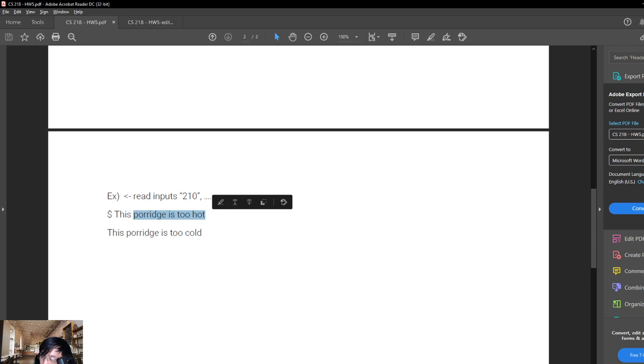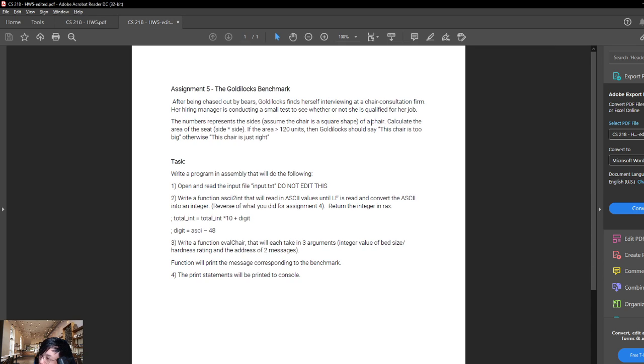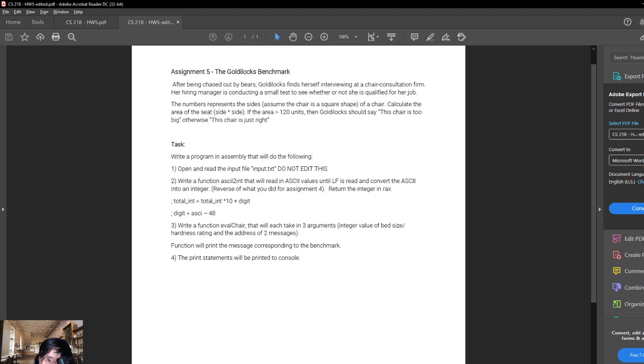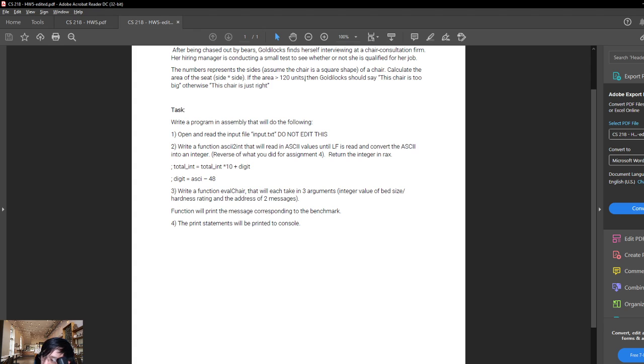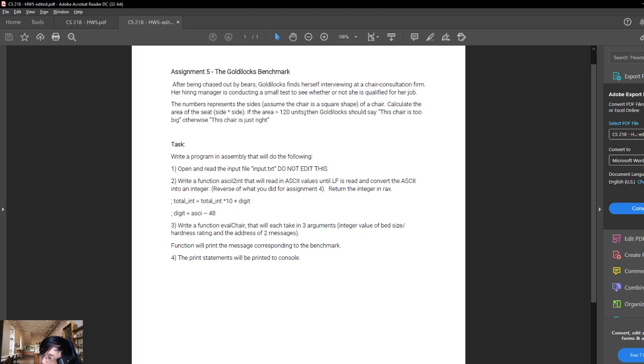If the temperature was 210, then you would output the porridge is too hot or too cold or whatever. But the revised homework, since I'm so nice to you guys, all you have to do is do the middle part. She's now only at a chair consultation firm, and you only need to do the area part, and that's it. So instead of having 70 extra jump instructions to compare your porridge temperature and your bed size or your bed hardness, all you have to do is calculate the area and then output whether it's too big or if it's just right. So I would significantly reduce the amount of work, but I changed the values to reflect the area of the chairs a little bit better. Okay, so hopefully that is not too difficult.